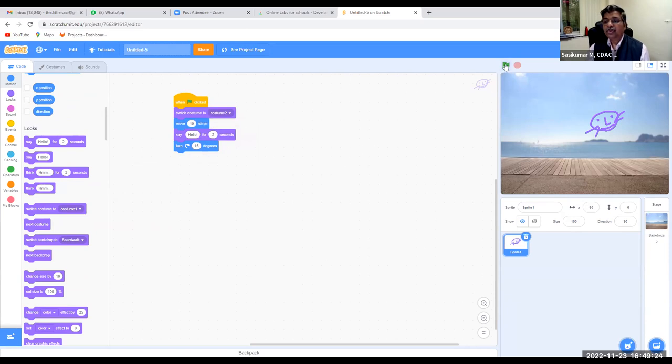And let me see if I can get that other costume here. Okay, now let's see what happens. Right? So it moved 10 steps. It has switched to this costume. It says hello and it turns 15 degrees. Right? And I do one more click. 10 steps, hello, and turn 15 degrees. Again.